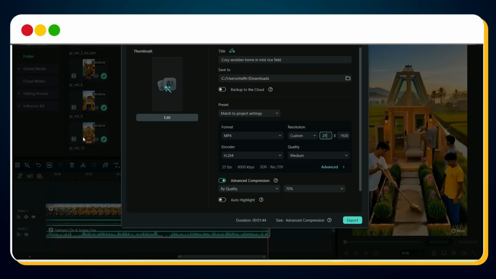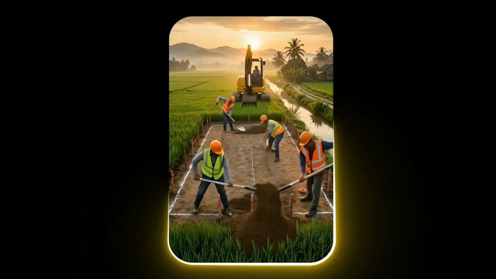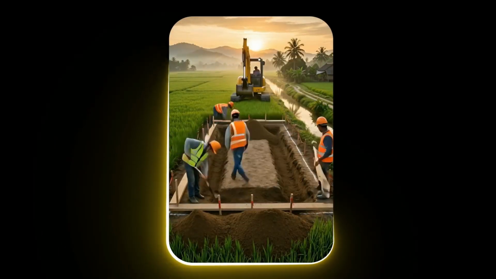Set the export resolution to 2160 by 3840 to render it in 4K vertical format. Set the quality to high and click export, and bingo. Your final AI construction time-lapse video is ready.